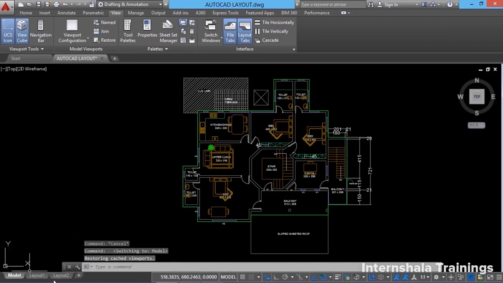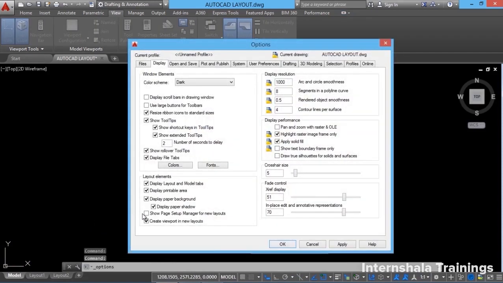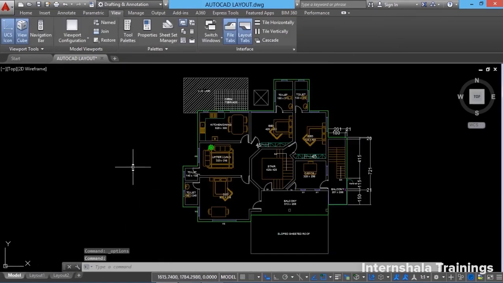Sometimes you won't see these tabs here. In that case, just right click and go to Options, or else you can give the command OP at the keyboard. Then here you have to activate Display layout and model tabs. If it is deactivated, you won't see these tabs here. So I'll just activate it and click Apply to get those tabs at the lower left corner.